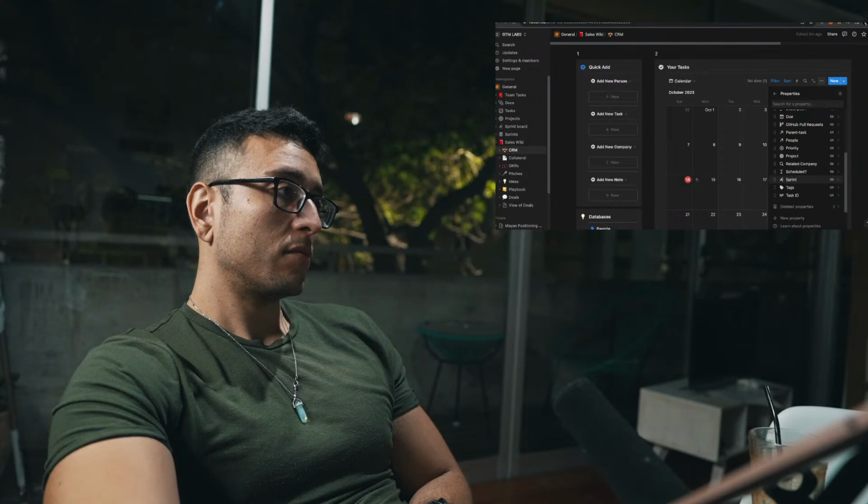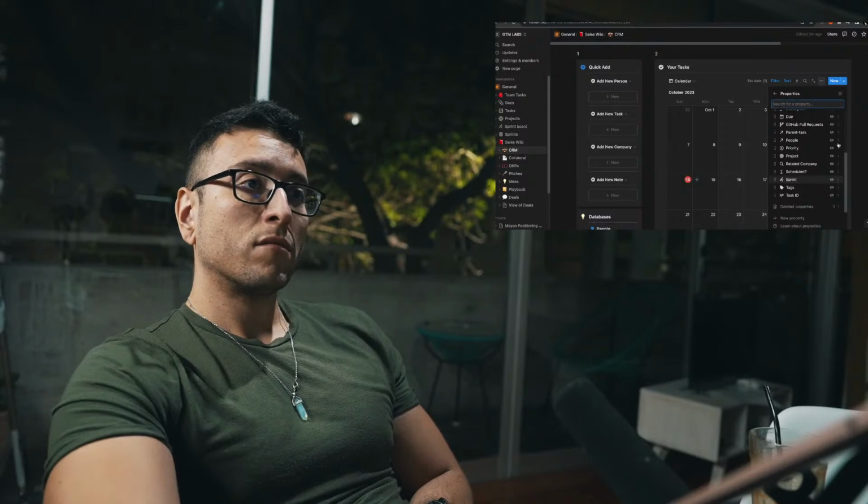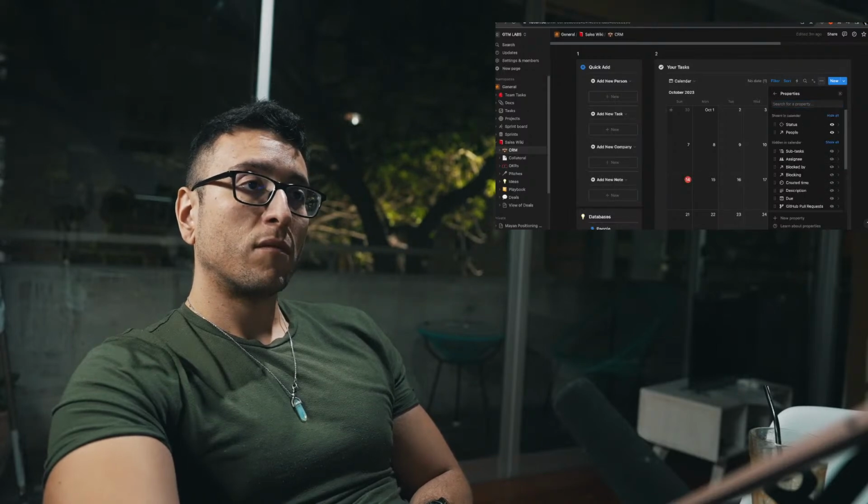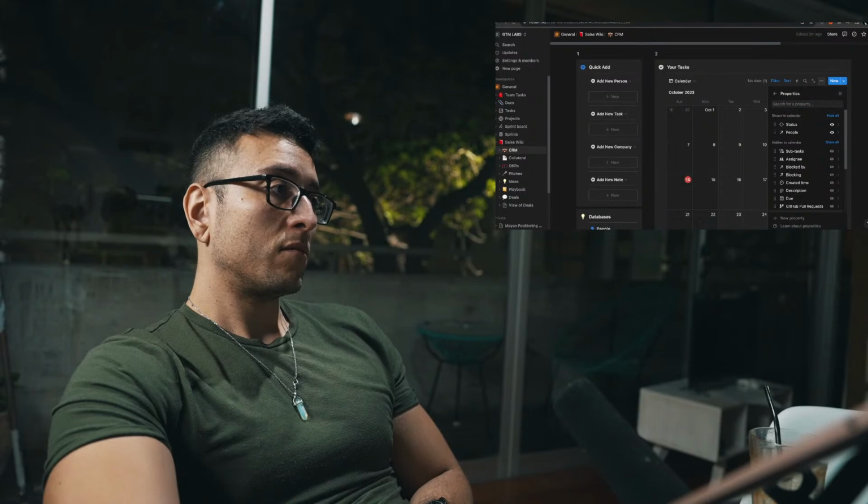You can do that with any of these other properties as well, like people, so that you can see the related person. And if you wanted to pull in the company, you could hit related company.